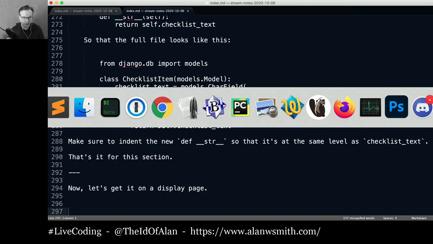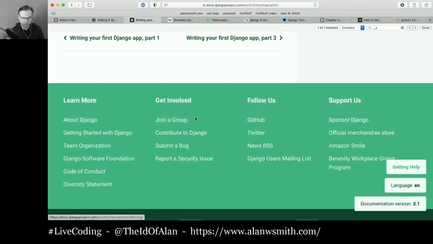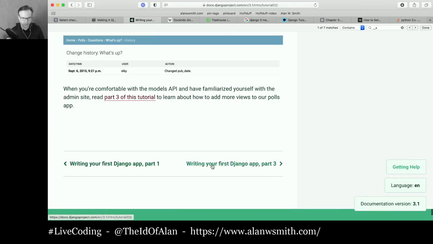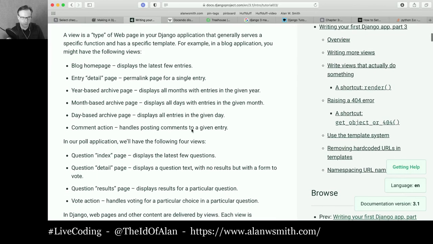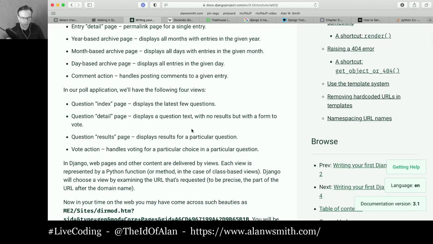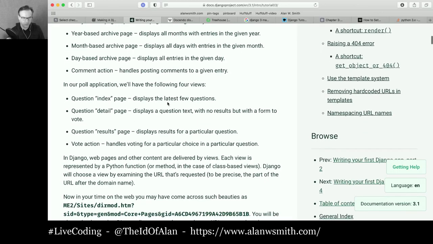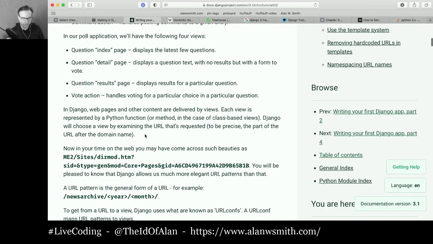What's funny is that Mozilla thing, if I'd gone through it, I have a feeling that one's going to be pretty solid. And I will go through it, as a matter of fact. To learn how to add more views to our polls app, okay. Review. So we use this webpage. For example, a blog application might have all the following. Yeah, we're not doing blogs. Index, detail, results, vote action.